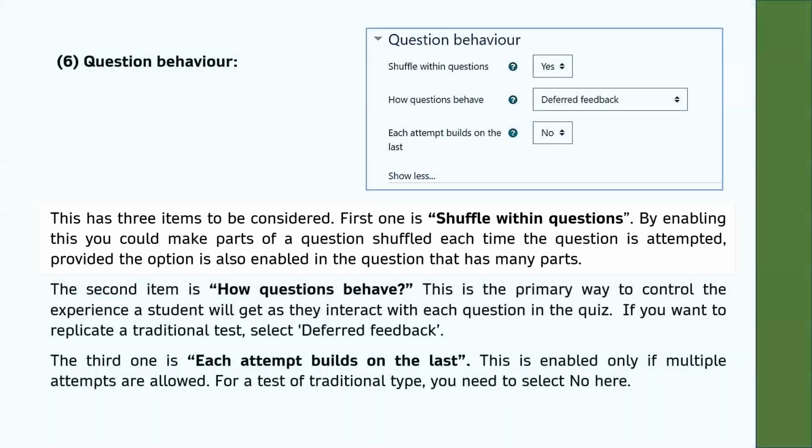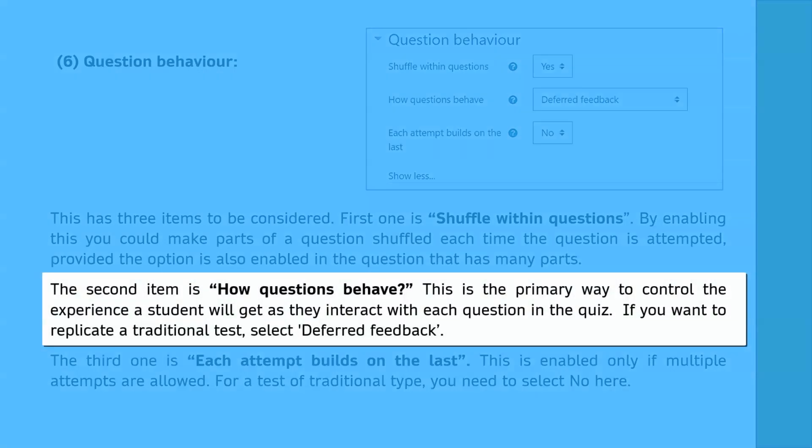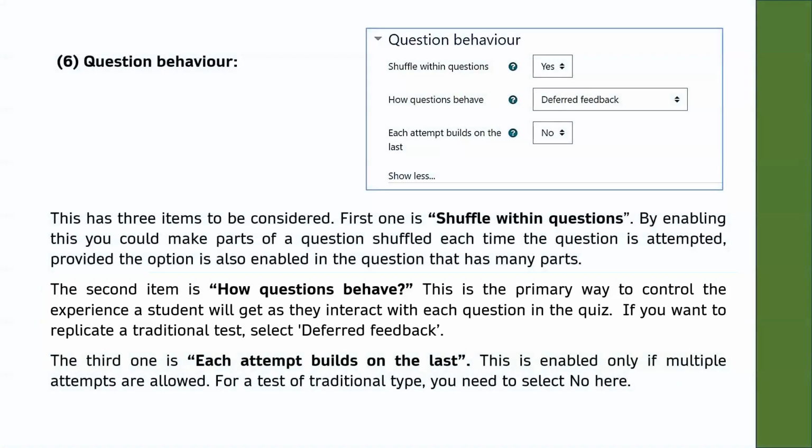The second item is How questions behave. This is the primary way to control the experience a student will get as they interact with each question in the quiz. If you want to replicate a traditional test, select Deferred Feedback.